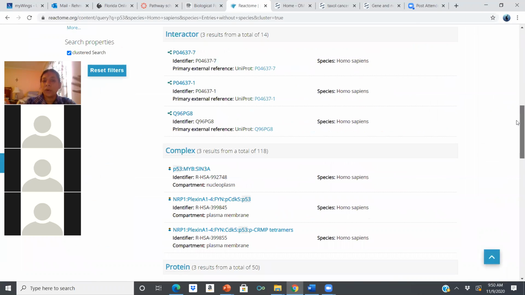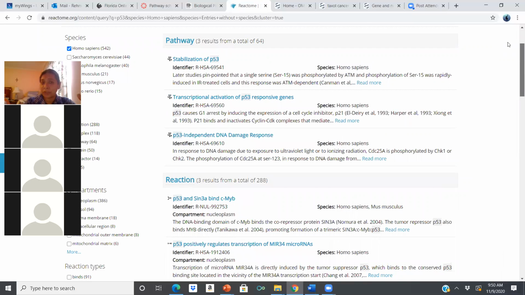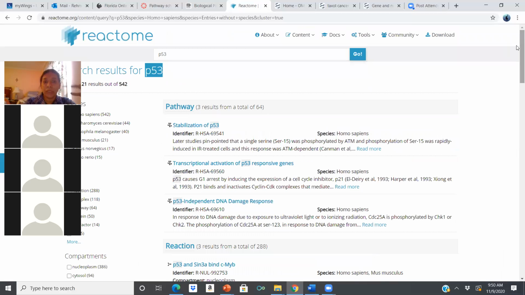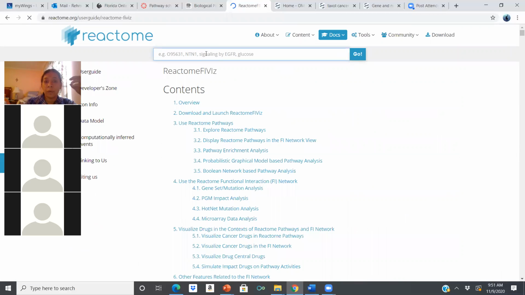So it's going to give you a lot of information, all the interactors with P53, all the complexes that it can find. And if you look at it this way, it's going to get overwhelming because there's a lot of information, right? And that's going to get really crazy. Just pathways alone, there are 64 different pathways that P53 is somehow involved in. Lots of information.